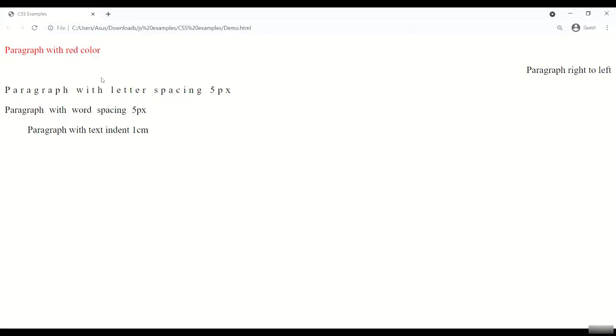And here when I refresh it, you can see all the things. This is the first paragraph with the red color. This is right to left, where we pass RTL, that is right to left. This is a paragraph with 5 pixel letter spacing, so you can see there is a big gap between the letters, while here you can see there is some abnormal space.